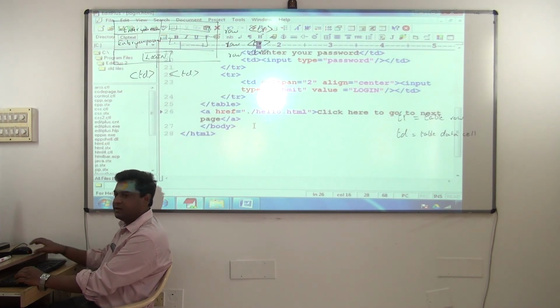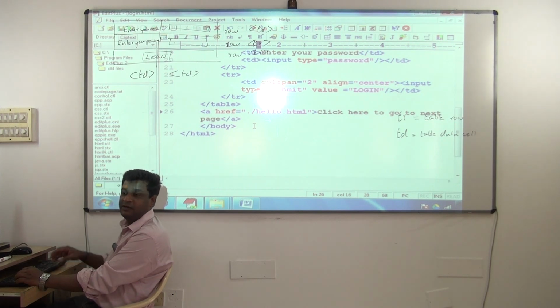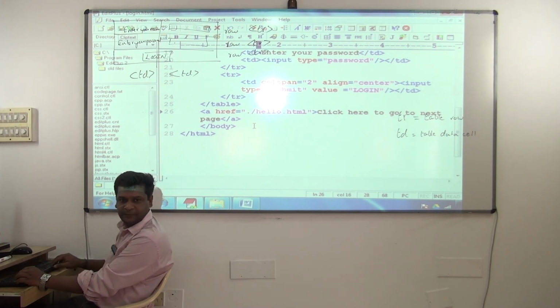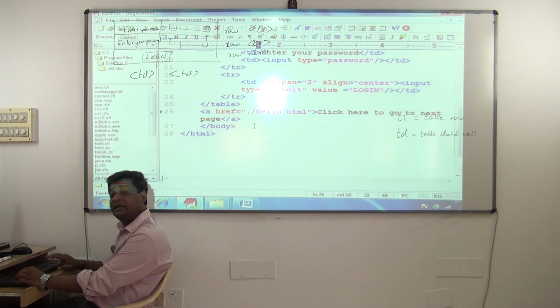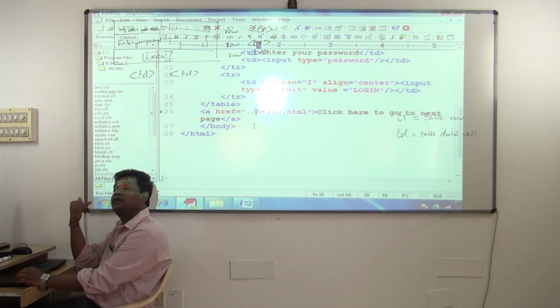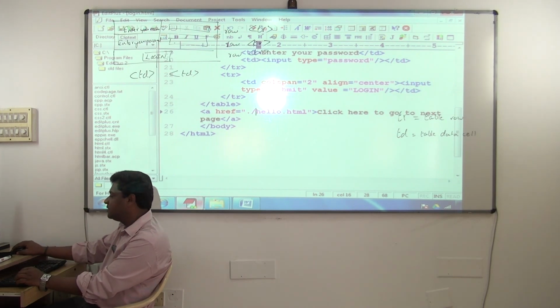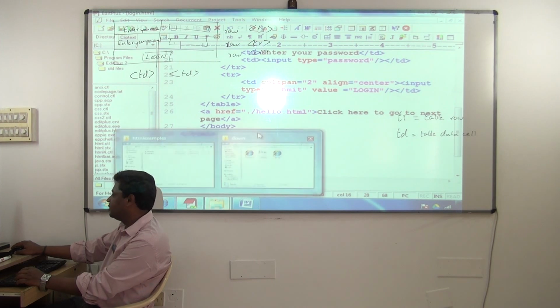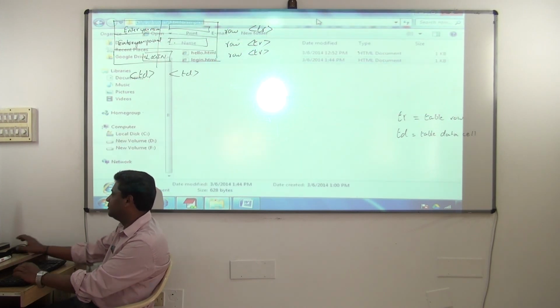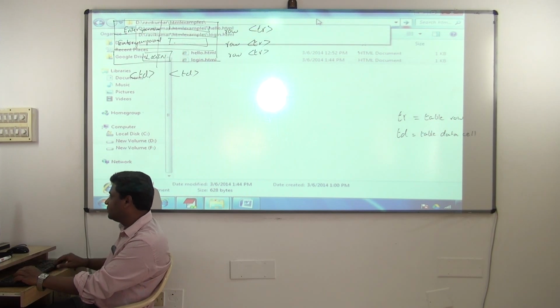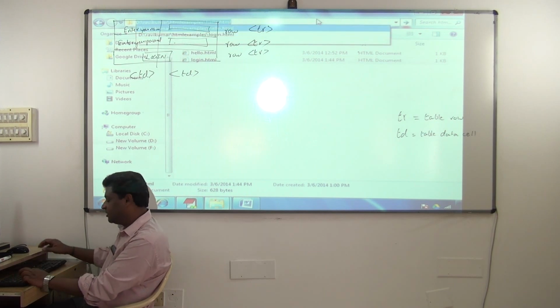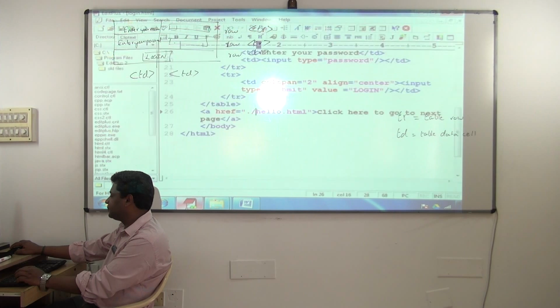And if it is in some other folder, you can use ../ and so on. That is again a relative path. Otherwise you can use an absolute path also. Absolute path means you can give it like this. See this, this is our location now. Then hello.html. Give the full value.